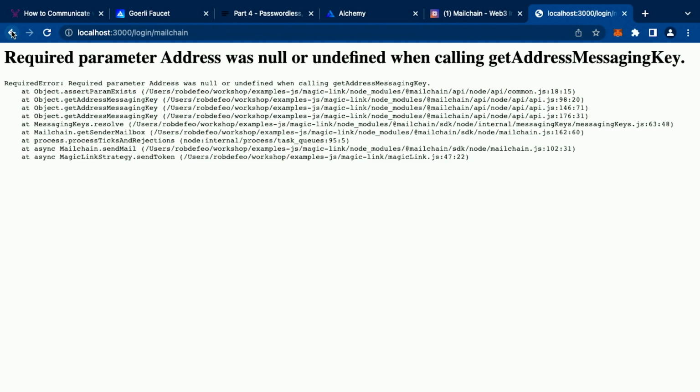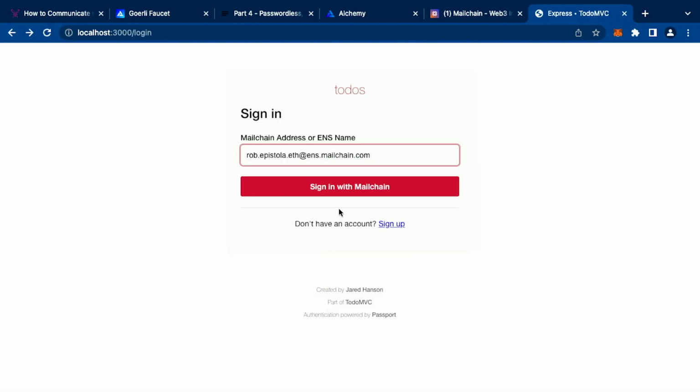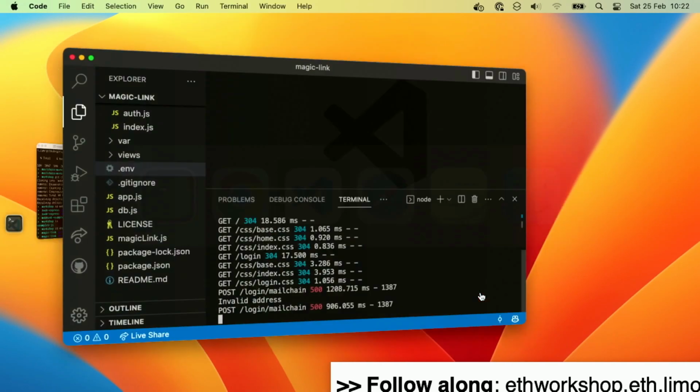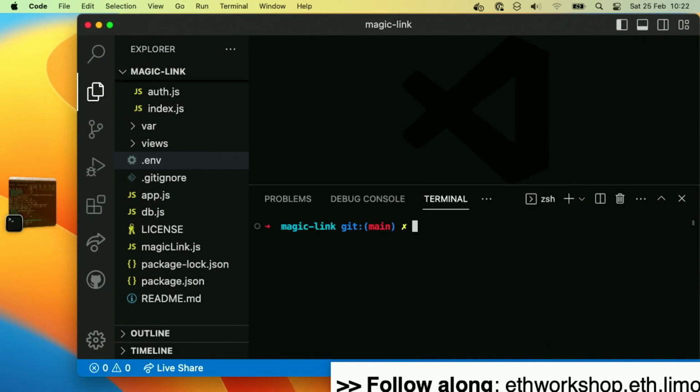Oh, what have I done? I know what I've done. Hold on a second. Rob's done something that he shouldn't have done. Let's pretend that didn't happen. So I need to edit my .env file, but because I've got something in there, I just need to remove it. So we're going to start again.